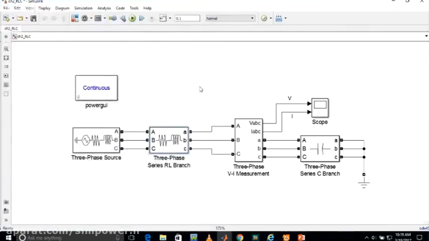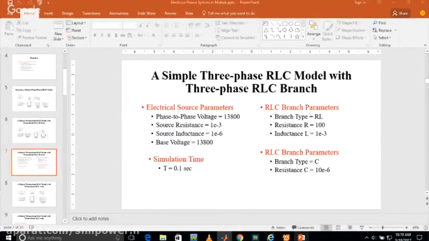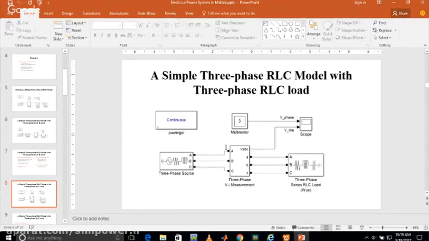This is a simple three-phase RLC system. Similarly, if we go for another system, let's come back to this. These are the parameters they have and that I've given to our model. Similarly, in the second system we are making a three-phase RLC model with three-phase RLC load. In this case, we have connected a three-phase source along with a three-phase series RLC load.